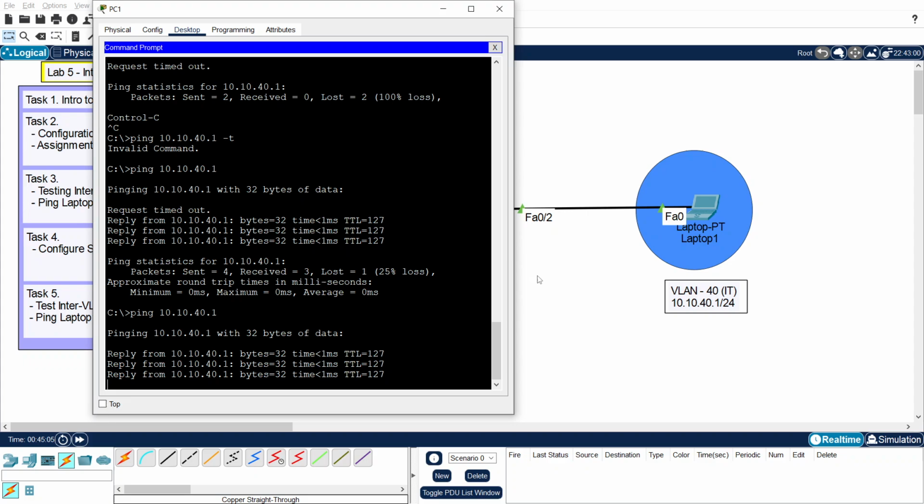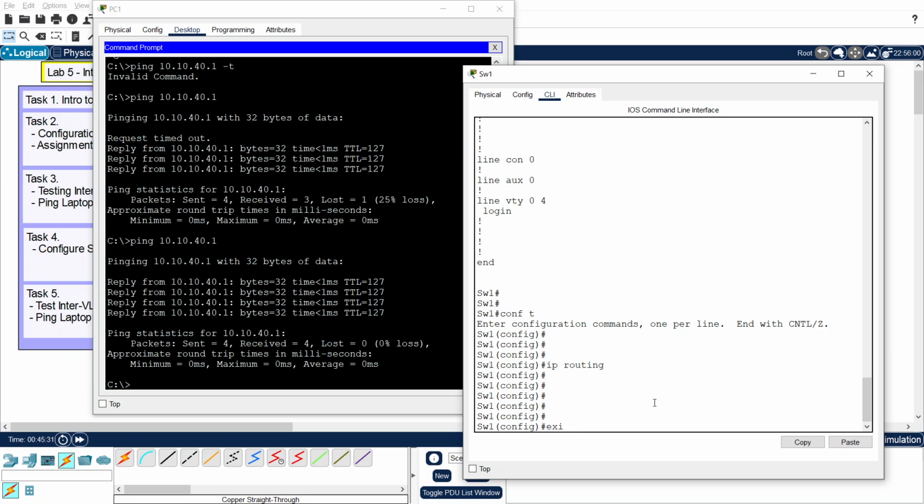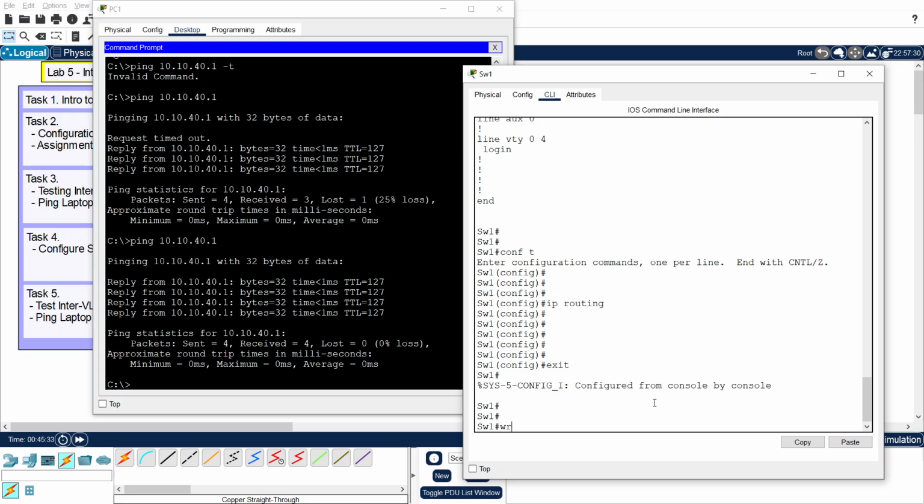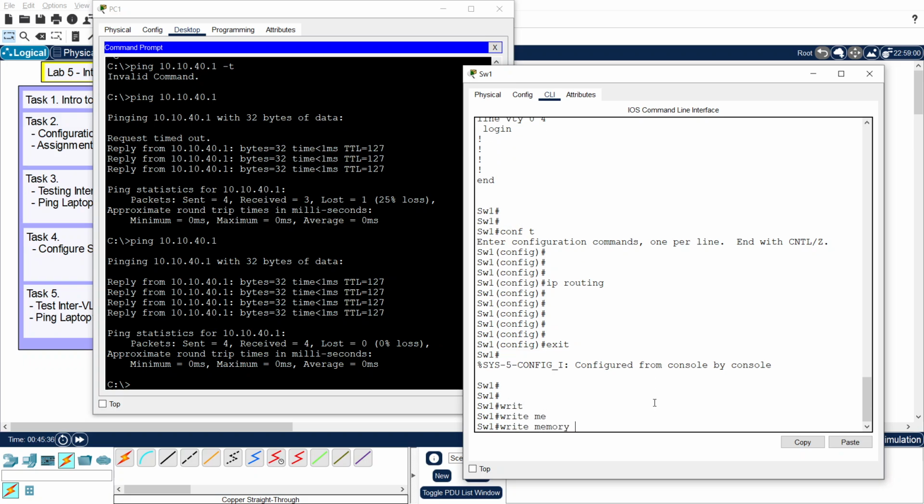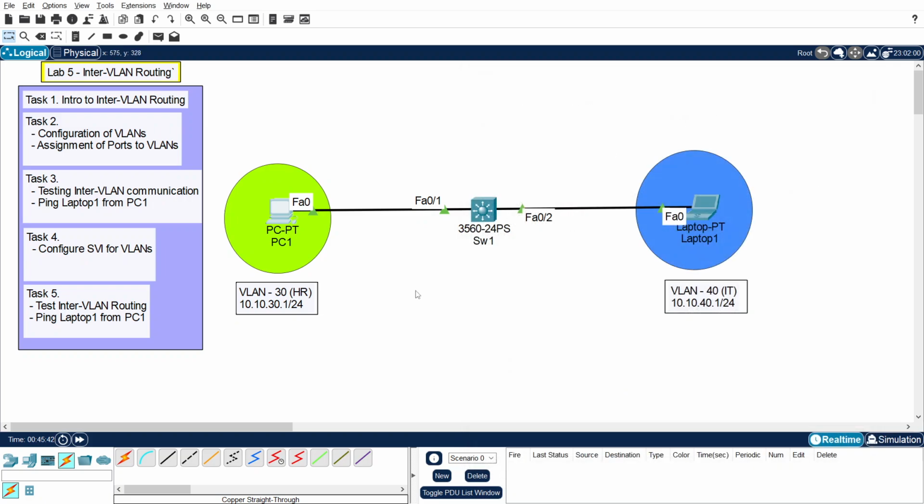So the issue was that we just forgot to enter this command. This command is used to enable the routing between VLANs. Since it is a switch, it enables the switch to route traffic between VLANs. So that's it. We are done with the successful inter-VLAN routing.